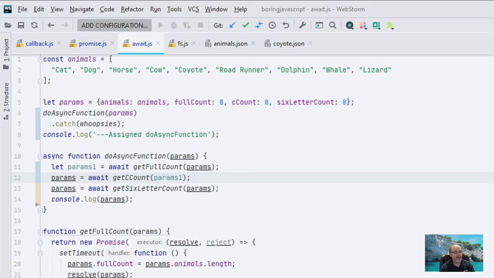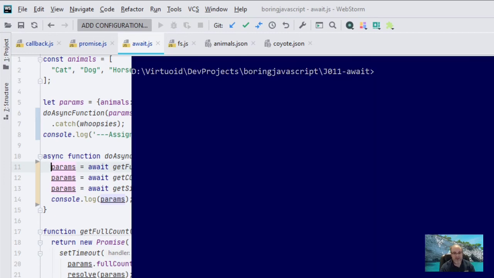Now I'm not going to do that here, but I just kind of wanted to show you that that's one of the nice things about the await function, is that it looks a lot like a regular JavaScript statement in which you take the value of the resolve that comes from the function and assign it to a variable. Let's just take a look and see how all that runs.